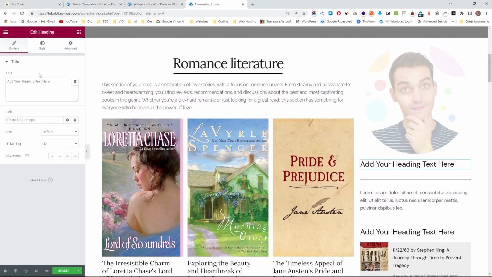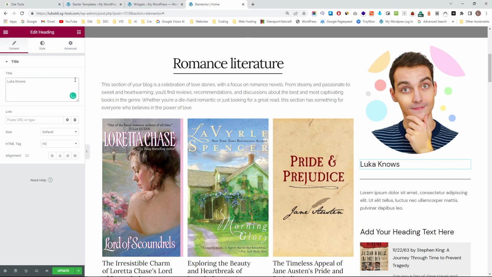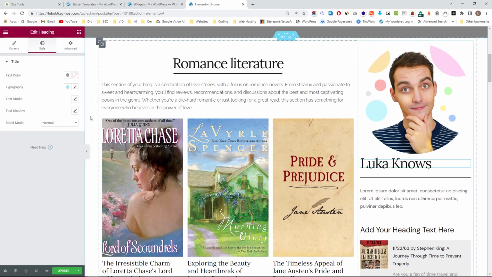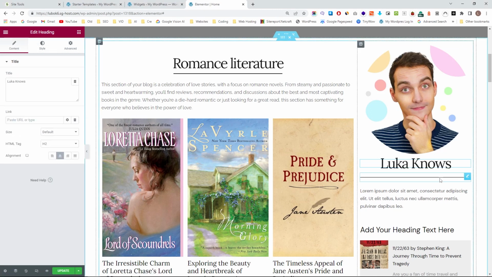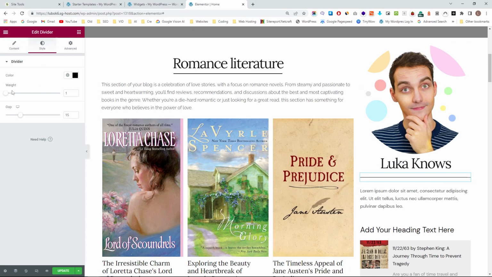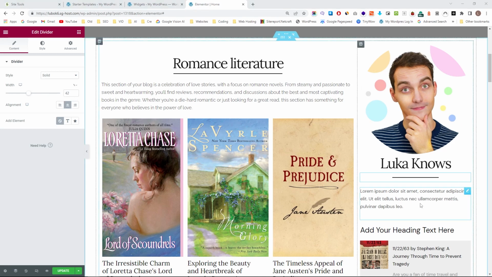Now we're going to create my name. So I'm going to go, obviously, Lucanos, typography. I want to use Lora font. I'm going to make it align to center. This is basically some kind of divider, so I want to make it a little thicker. I want to make it shorter. Once again, align it to center. Make it like this. That is good.